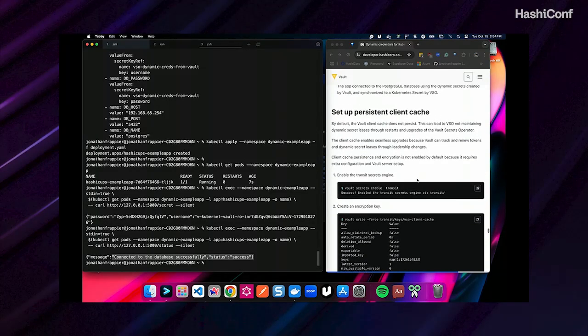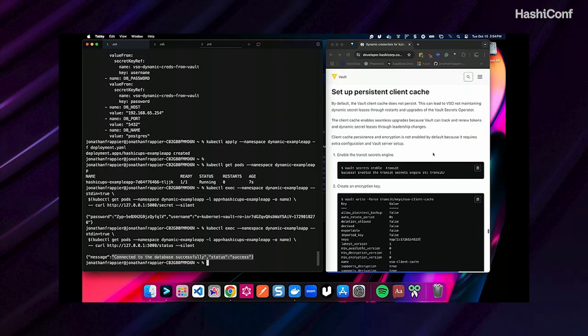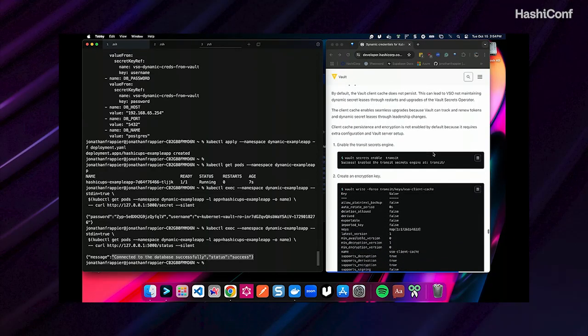All right, so we've got about 20 minutes left, so the bonus section's at the end. Setting up a client cache, so this is helpful or recommended when you're using Vault Secrets Operator. So if you have to do a deployment or redeploy, you don't want the things that VSO is managing to become orphaned. So we're going to set up this client cache.